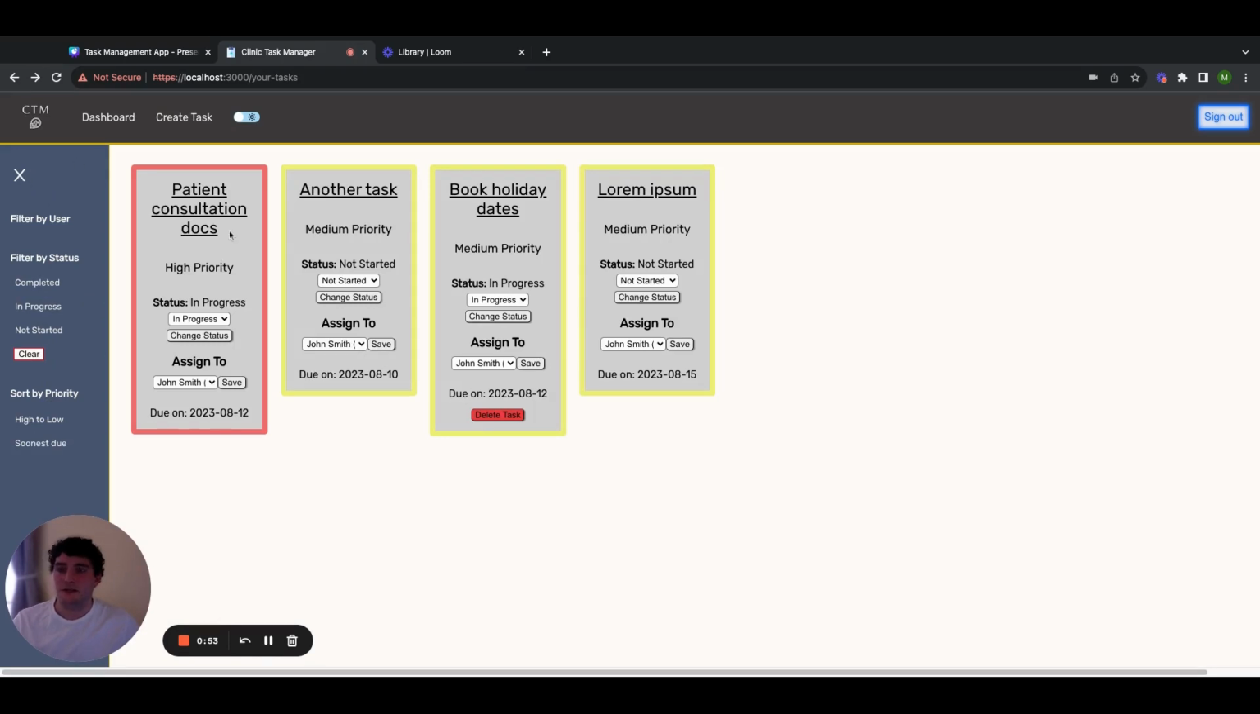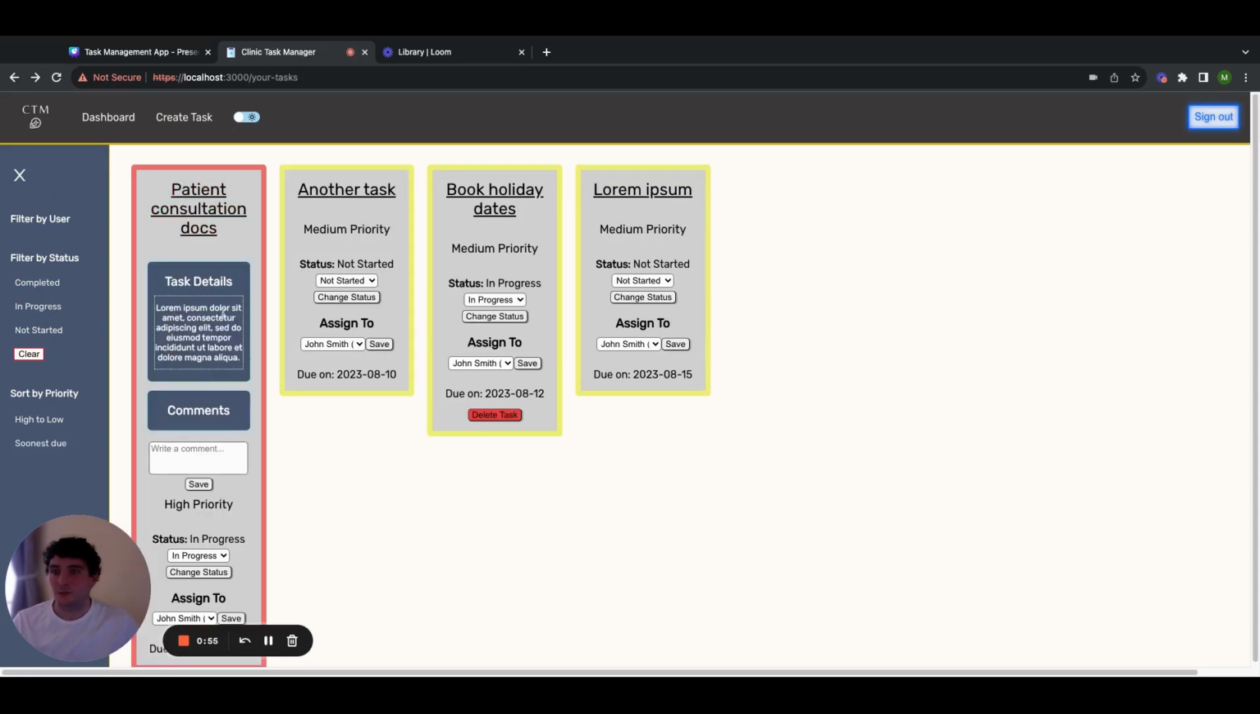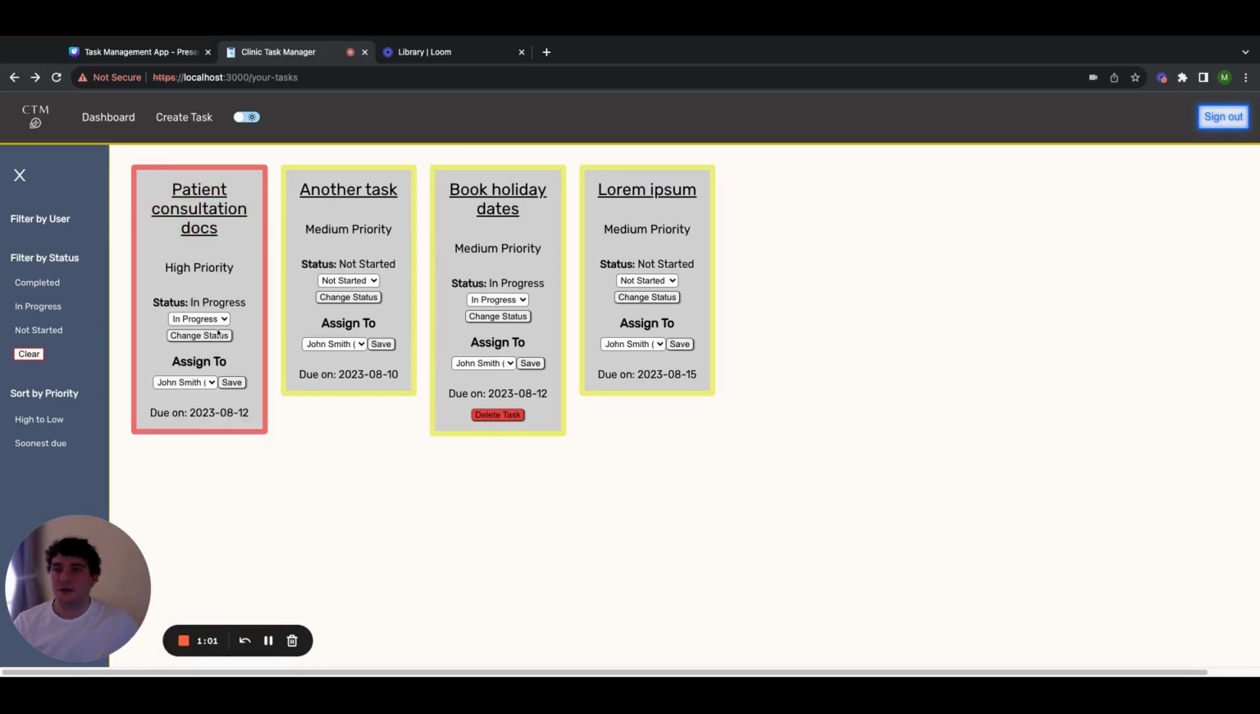Each of the tasks has the ability to be opened up, where you'll see the task details and any comments that have been left, and be able to write comments yourself. You're also able to change the progress of the task and reassign it to a different user.